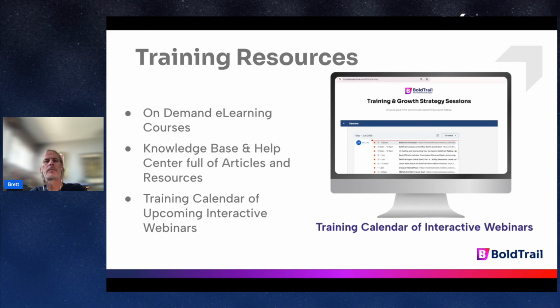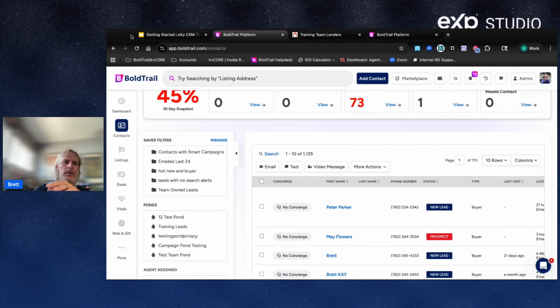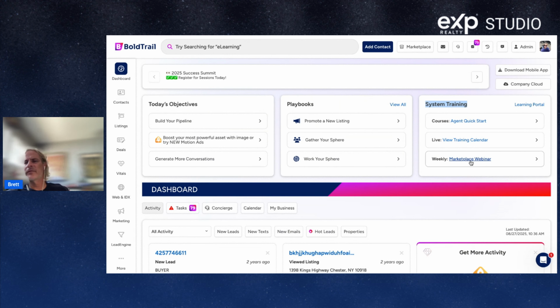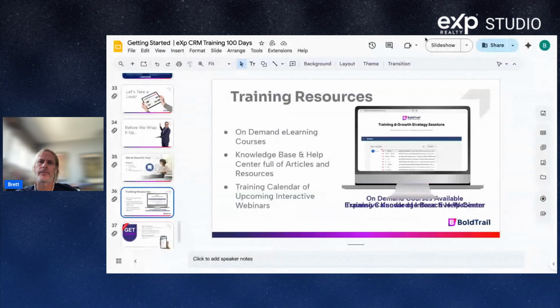There's our calendar. Okay, it's available right in the platform, when you first log in. Main dashboard, upper right, system training. There's the quick start. There's the training calendar. If you want to go see some paid add-on stuff, go to our marketplace or go to the learning portal just to the right to visit and see all of our available training courses that we have for you.